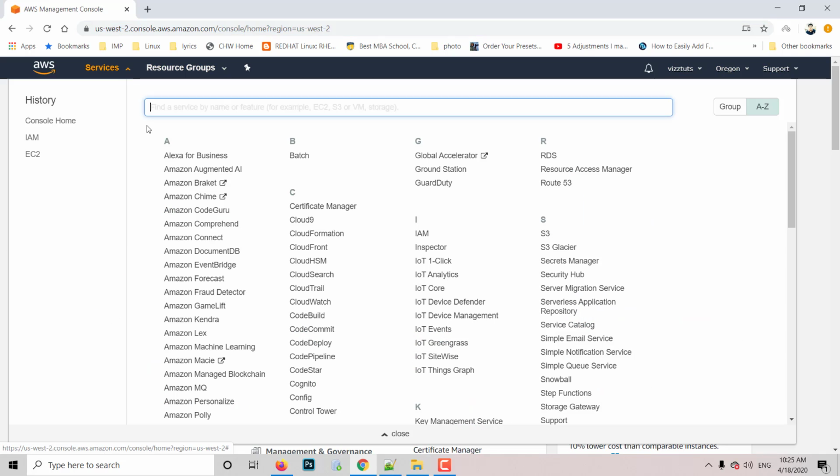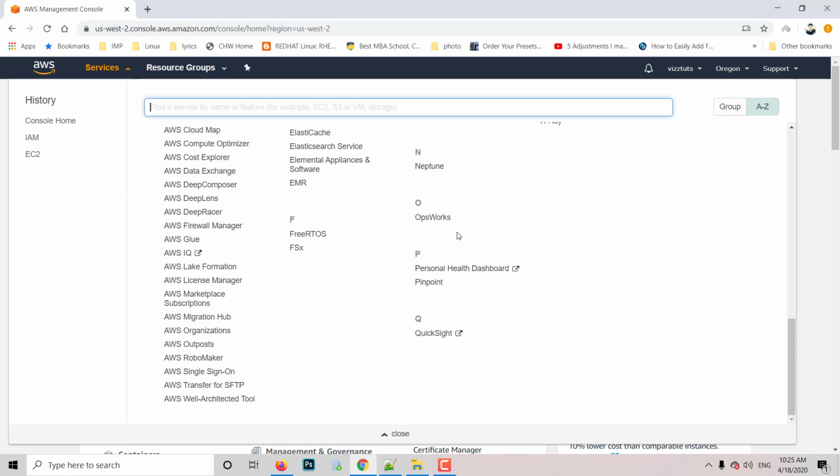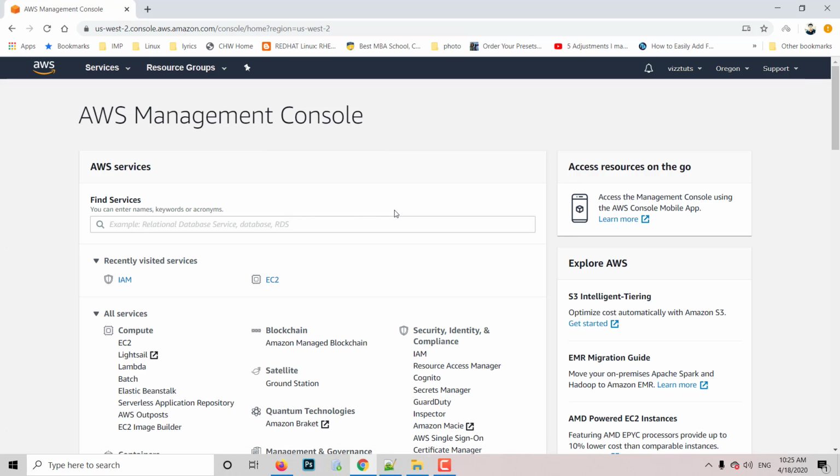If we go to the services, there are a lot of services, and we are not going to learn every one of them because it would take ages to learn every single service available over here. But we are going to cover all the services which are needed for AWS certification. The one which we are going to cover today is IAM.